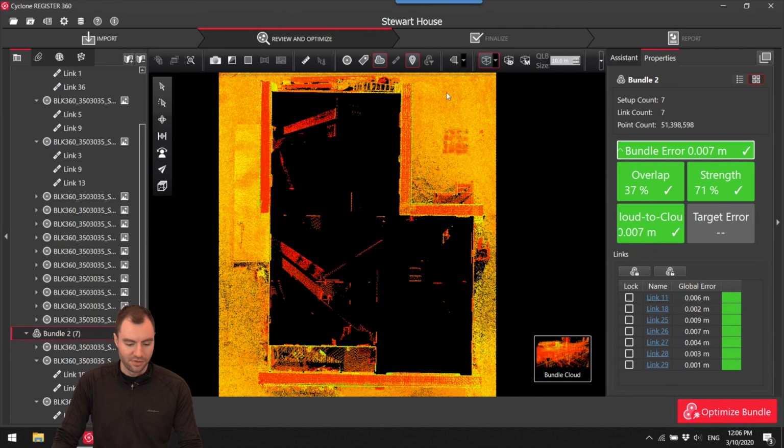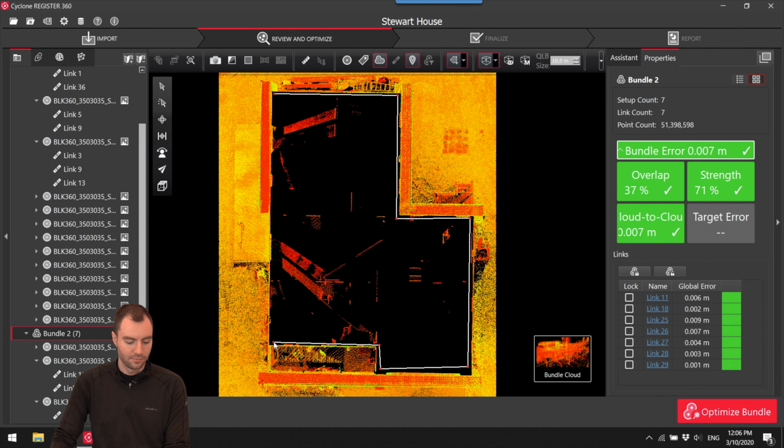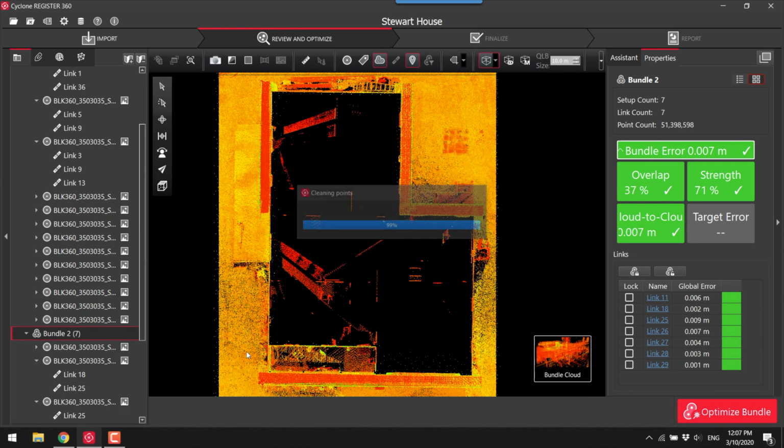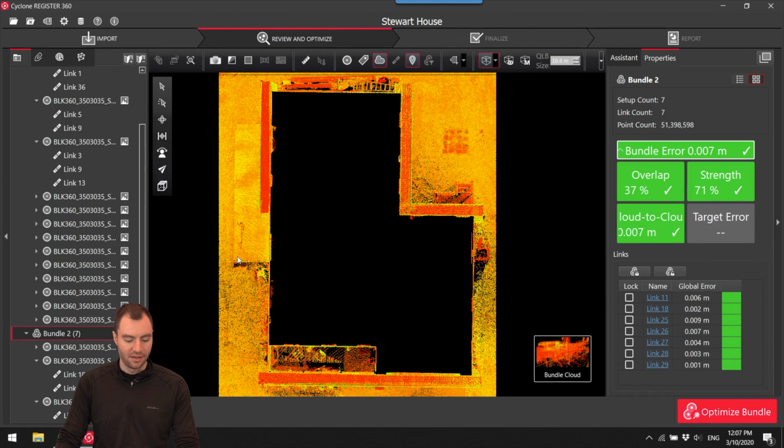Make sure I'm looking down from the top. And now I'm going to use my limit box again. I'm going to use the polygon tool and just go through. Highlight everything. Now it's still set to edit cloud-to-cloud points. I don't want this, I want the actual visual points. So this is going to delete the points. I can always get them back if I need to, but this is actually going to delete the points from the cloud. I won't see them anymore. So I'm going to delete inside this box right here. All right, so now everything's gone.